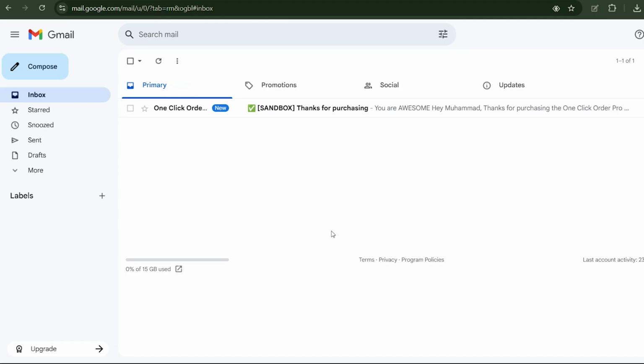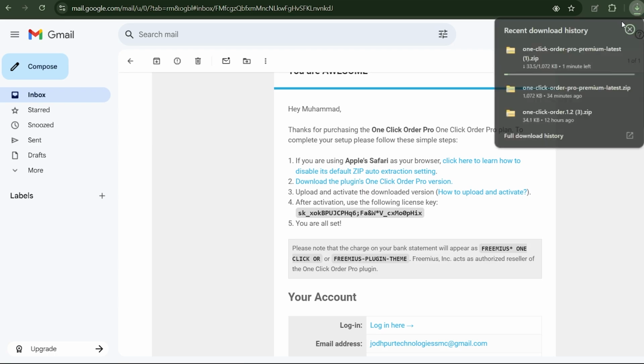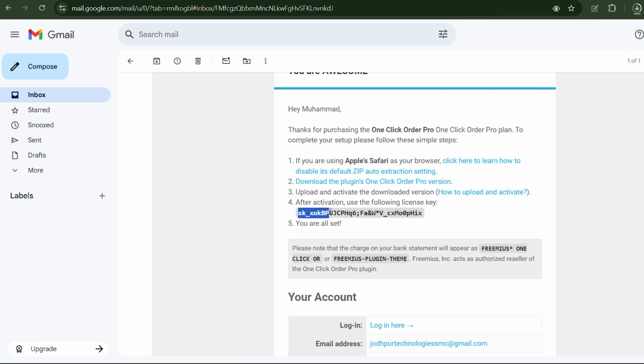Now, open the inbox for the email address you entered on the order form. You'll see an email that looks like this. Go ahead and open it. Inside the email, you'll see an option to download the zip file. Click it, and your download will start automatically. Below that, copy your license key. You'll need it to activate the Pro plugin.